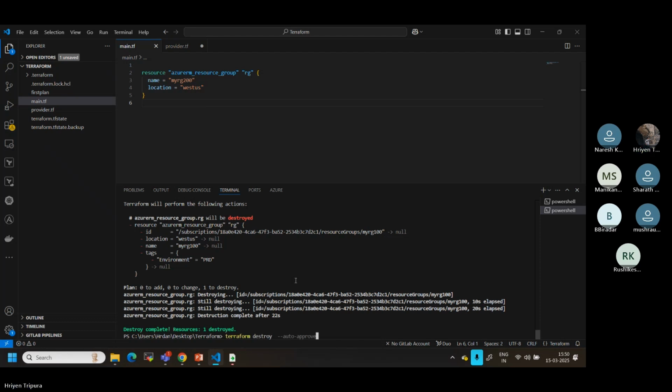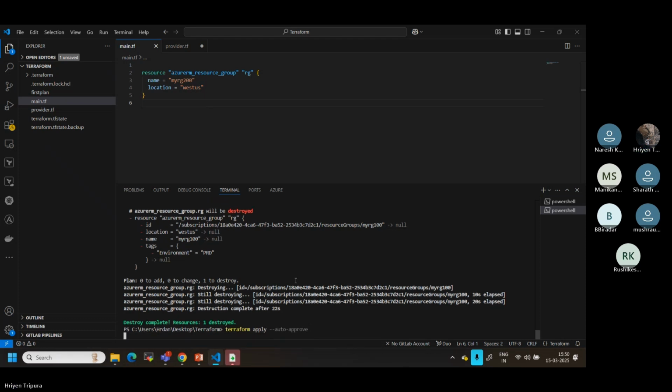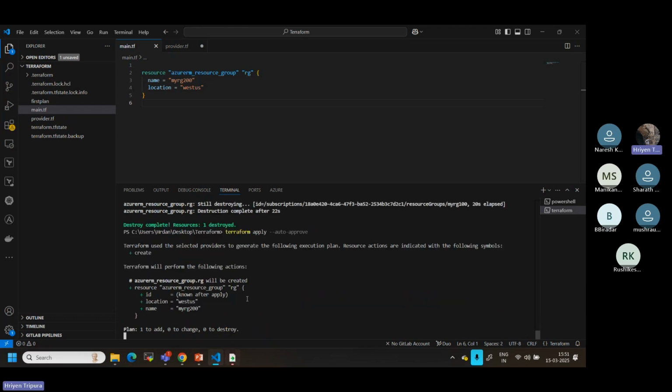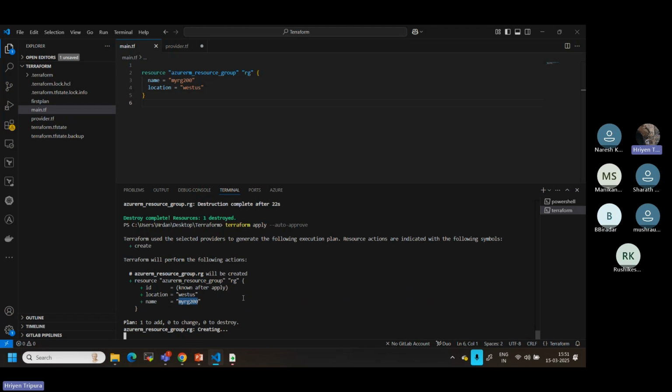So this is one way of destroying. Now let me once again run terraform apply. As I told you, the state file has everything. Now if I try to apply once again, it is going to create with the new name, whatever name you want. But let's say you have an existing one already running. Let's say this 200 is already running. I'll make it 500 instead.